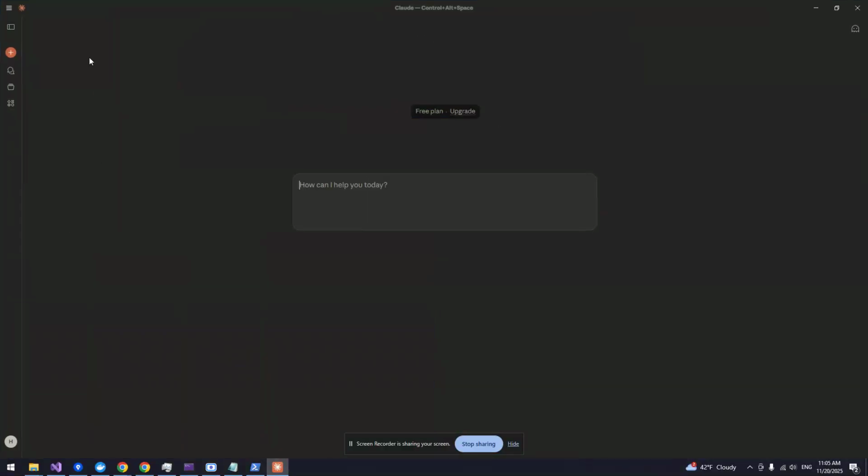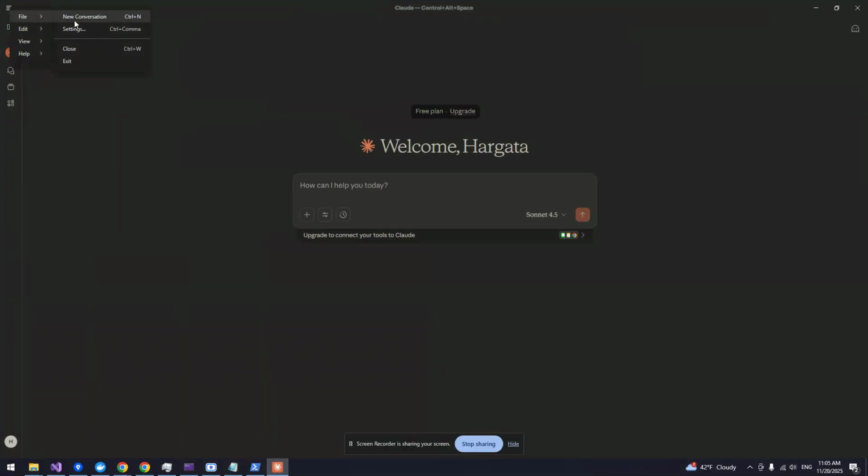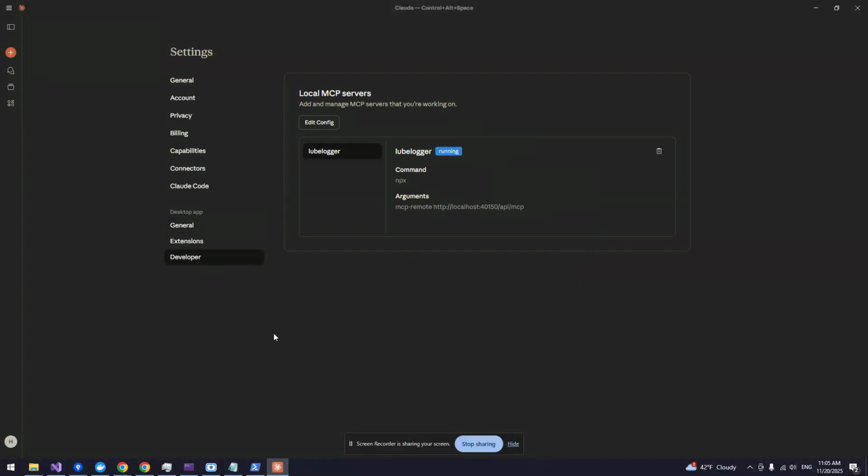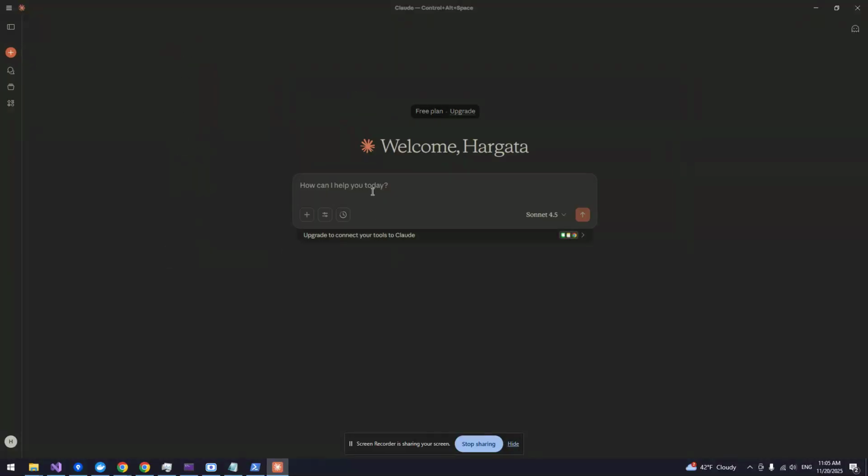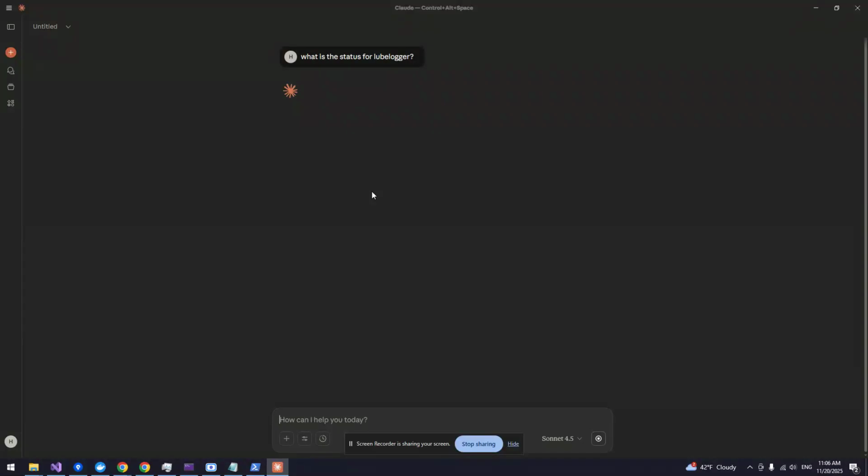And now Claude, if you go into file settings and go to developer, you can see that the LubeLogger MCP server is running and that Claude can communicate with it. So here are some sample commands. So for example, what is the status of LubeLogger? If you type this in, Claude will do its thing, and then it's going to call the MCP tool, and it will give you a breakdown of the current status of the MCP server and whether it's configured or not, and what version of the LubeLogger instance it's pointed at is running.